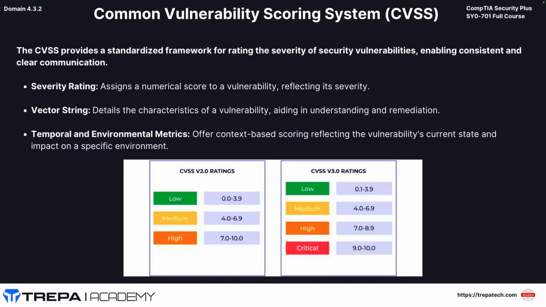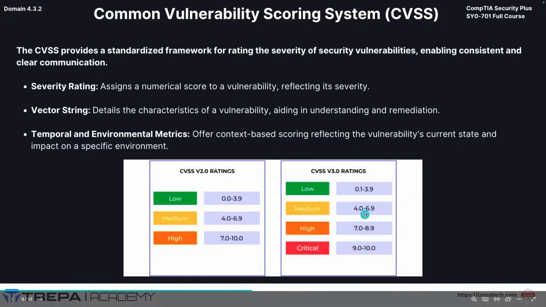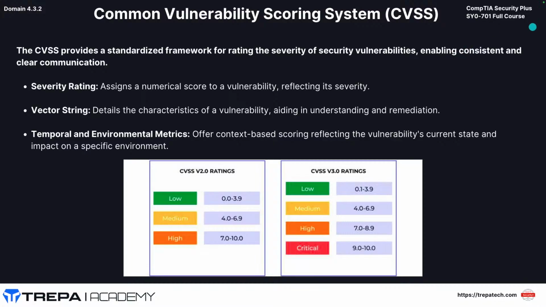So we do have a common scoring system for well-known vulnerabilities. It's called the CVSS, the Common Vulnerability Scoring System. This provides a standardized framework for rating the severity of security vulnerabilities, which gives us consistent and clear communication. So we have CVSS version 3.0. I think there's a version 4 out as well. Let me look this up real quick. Yeah, there is a version 4 as well. So they constantly upgrade it.